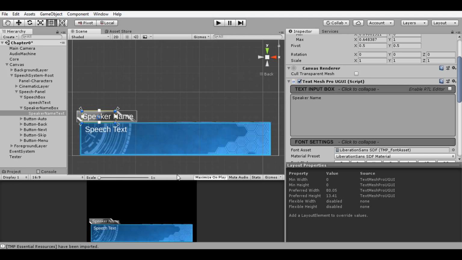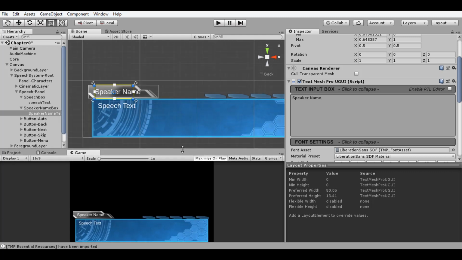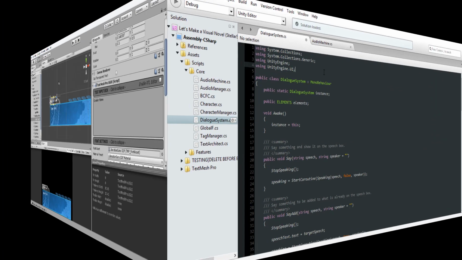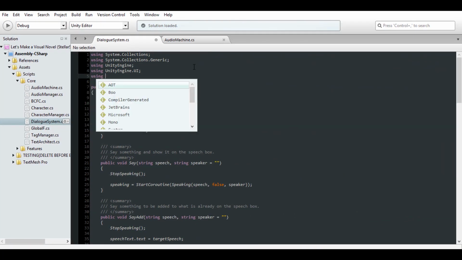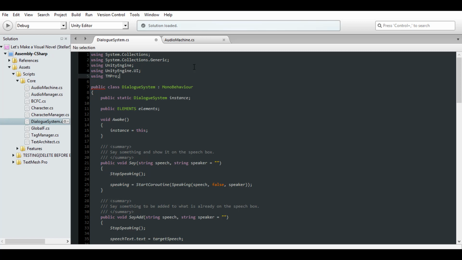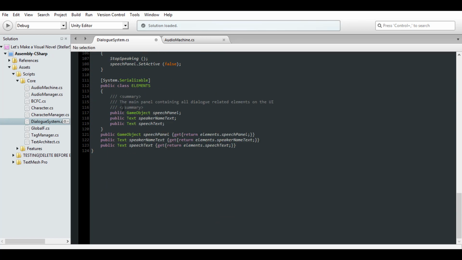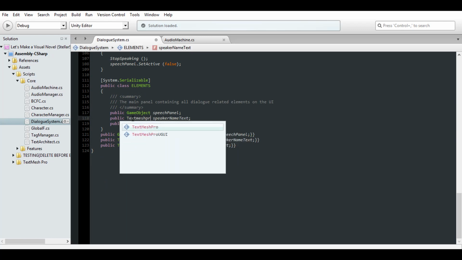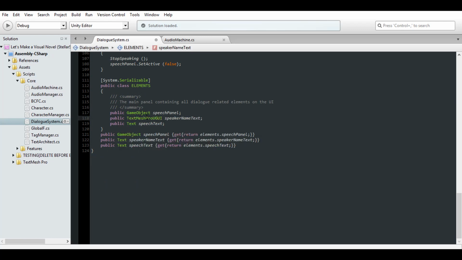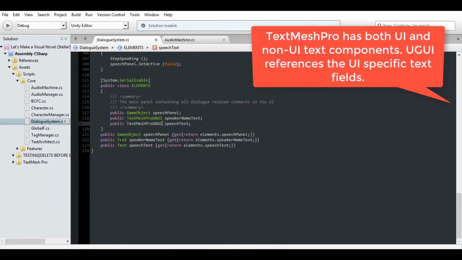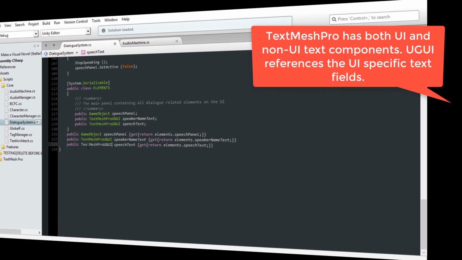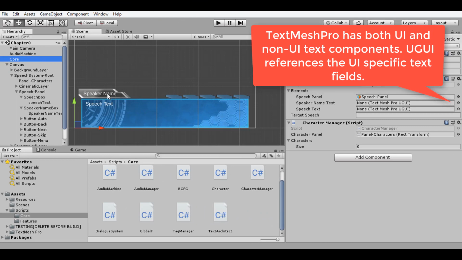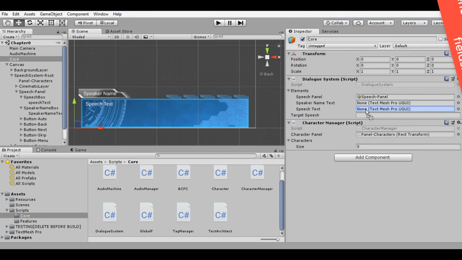Good, but now that we're no longer using default text, we need to update our dialog system so we can still retrieve those objects. Enter the Dialog System class and incorporate the TMPro namespace, which contains all our TextMeshPro resources. Then down at the bottom where I reference speech text and speaker text, I'll change their variables from the UI.text to TextMeshPro UGUI. And now let's add these references to the dialog system in the scene.